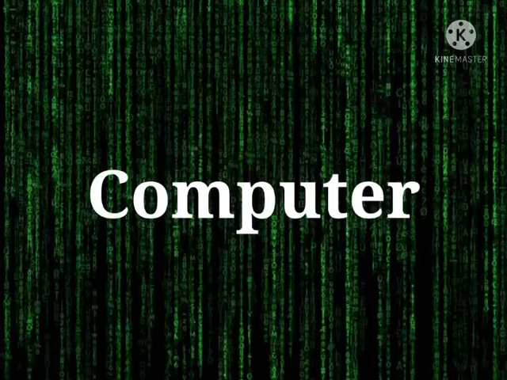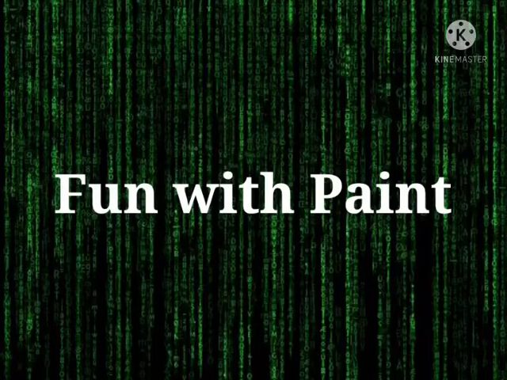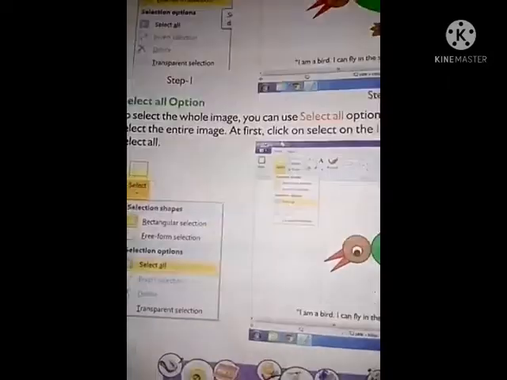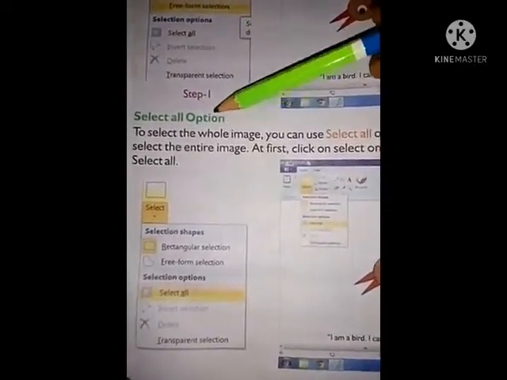So we were discussing the 5th chapter from your computer book. That chapter is about fun with paint. So let's continue that chapter. All of you open your books, page number 46. Today we are going to learn this topic, select all option.